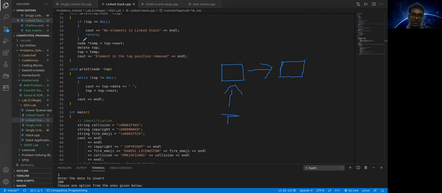So what I do is I make a pointer of type node star, temp, and that will be equal to top of next. Top of next is this, so temp will be this. Then I delete top. If I give delete top, automatically this node will be deleted. Then top is equal to temp, so top comes to the address of this now. So top will be equal to this. That's it. Then the element in the top position has been removed. So this is the logic for the second one.